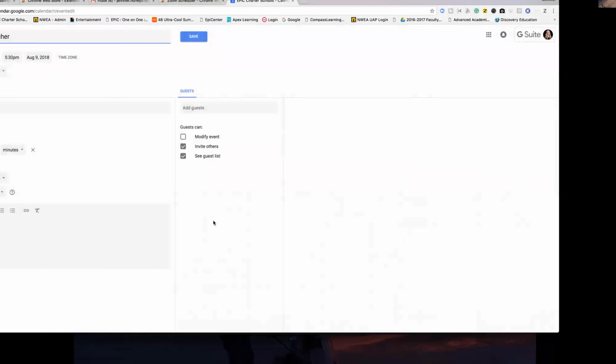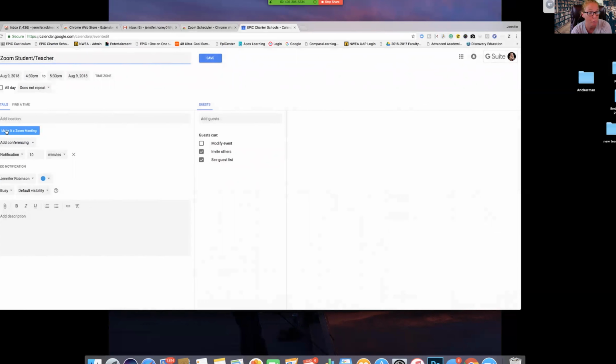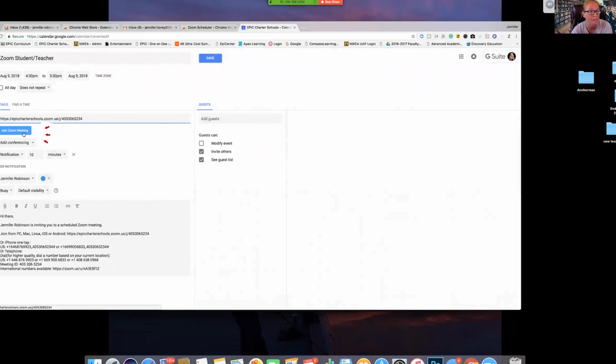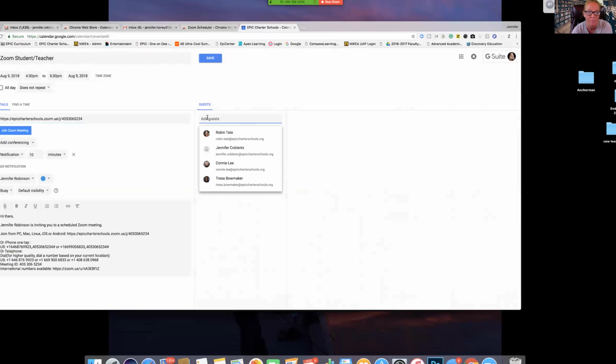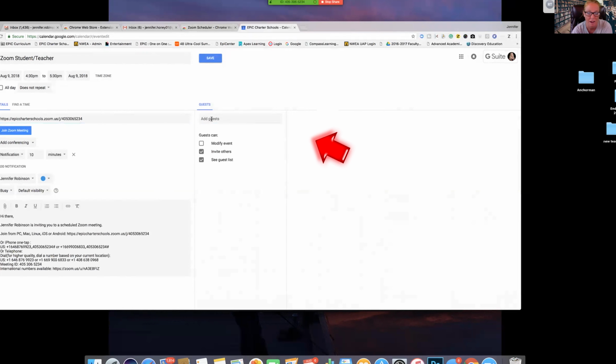Under More Options, once you download the Zoom Scheduler Chrome extension, you will have this option. You might need to restart your computer, but this will pop up. So make it a Zoom meeting. It'll show the link down here and all the directions for the student to join. And you always want to add them. Whoever you're inviting to your meeting, invite them here.